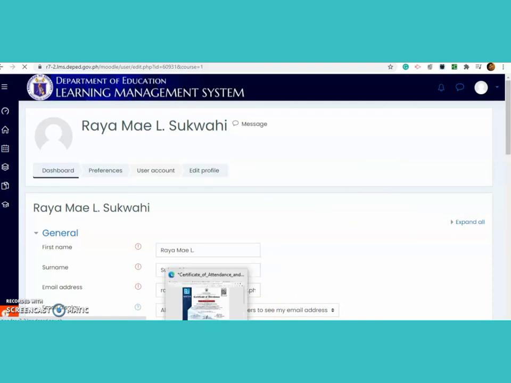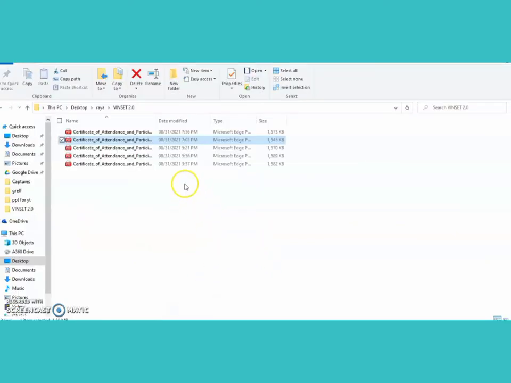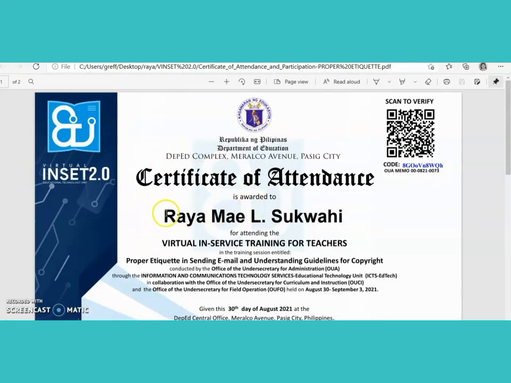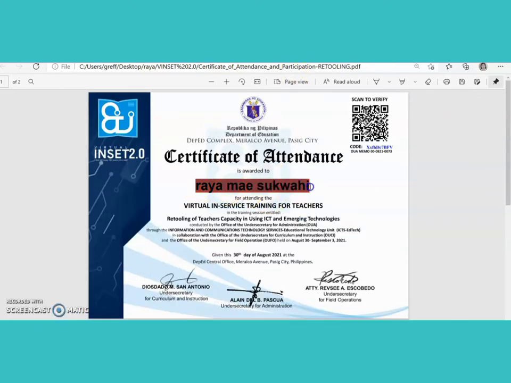And okay, this is what happened. I think it's also best if you make another folder for all your certificates so that it's easier for you to find them later on when you need them. In my case, the name of my folder is INSET 2.0. So I will check the other certificate that I have. There you go. You see, it's already complete compared to my first certificate.